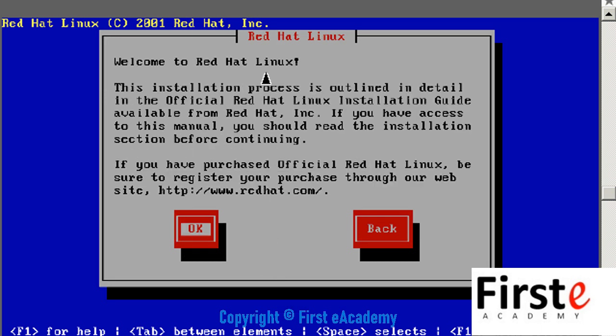And now it says, welcome to Red Hat Linux. We're about to start the actual installation process. We've booted up the basic version of Linux, we've answered the pre-installation questions, and now we can actually do the real installation of Red Hat.